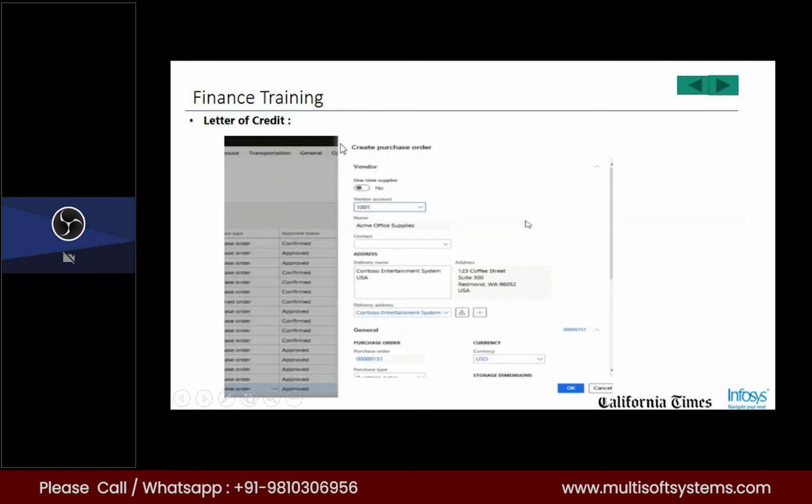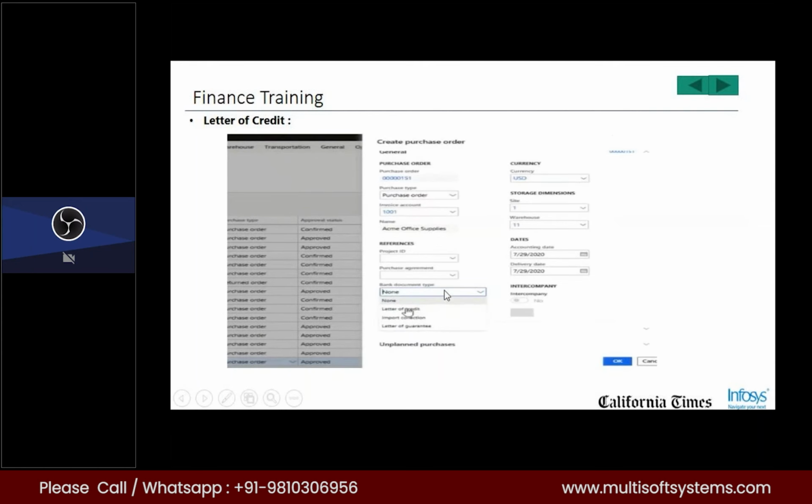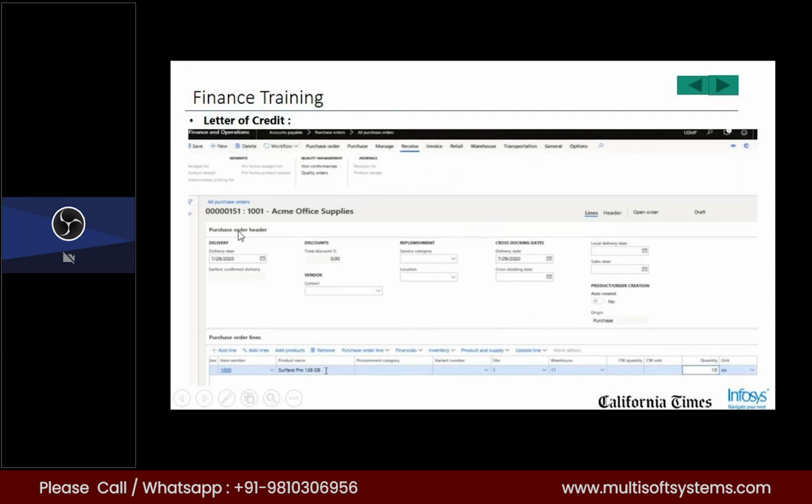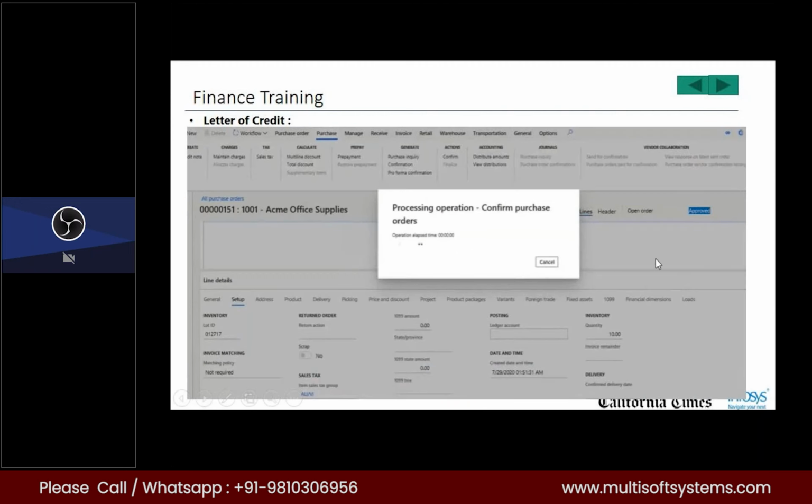After that, we have to go to the purchase order and select the bank document type as letter of credit. Then, at the purchase order form level, we select the quantity and the necessary site, warehouse, and item level. It means we are going to purchase items with the help of a letter of credit issued by the bank. Then we have to process this purchase order.